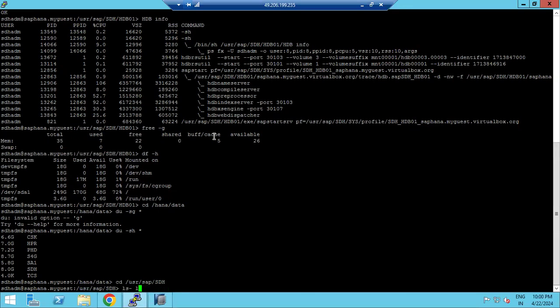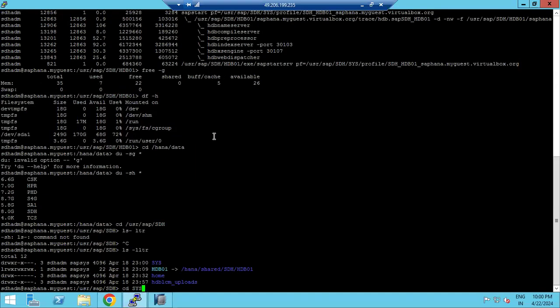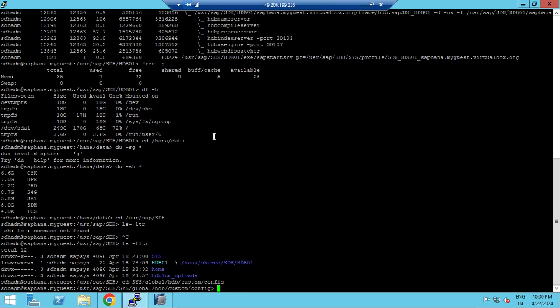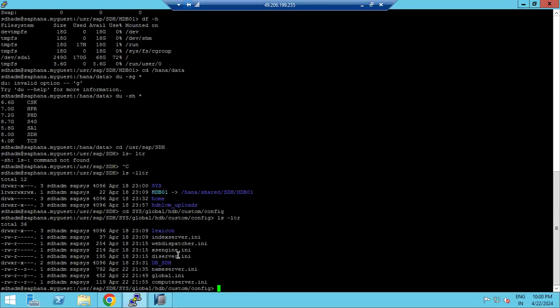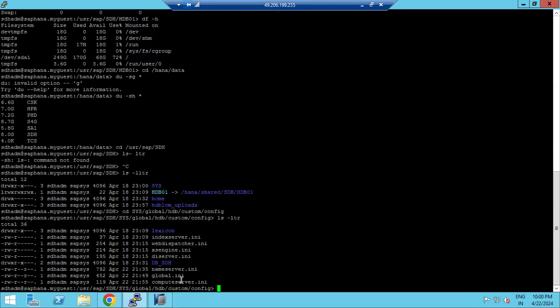There, sys global HDB custom config. You need to remember all those things, the full path. There you can see INI files. You need to make the changes in the INI files here. Now you have changed the memory limit, and the global INI got updated. See here, it got updated with today's date. Right now it got updated.